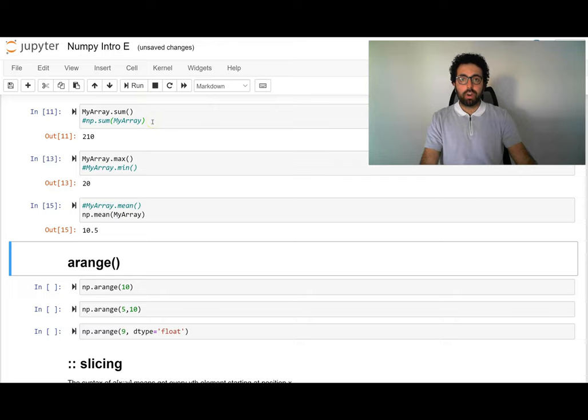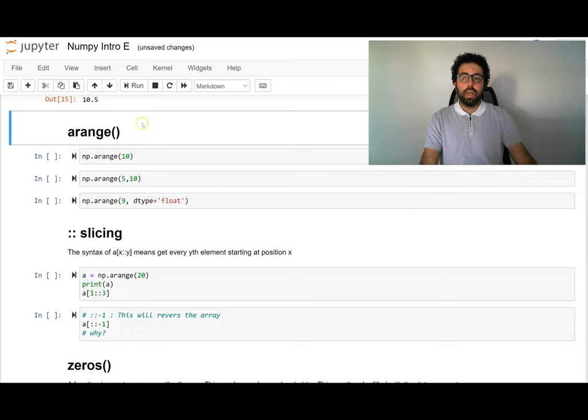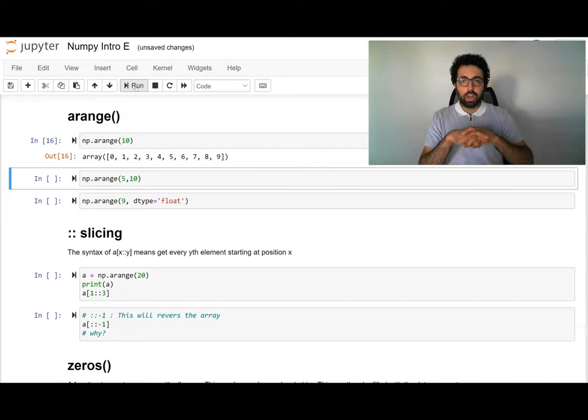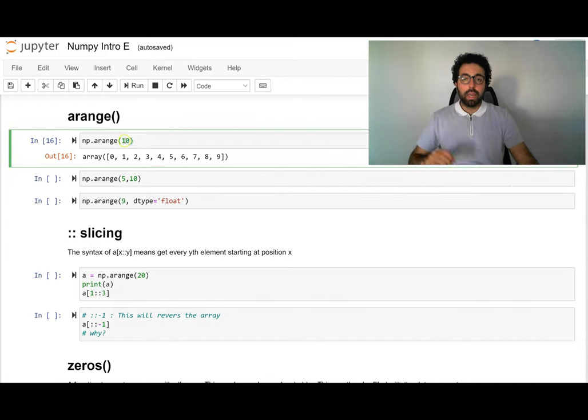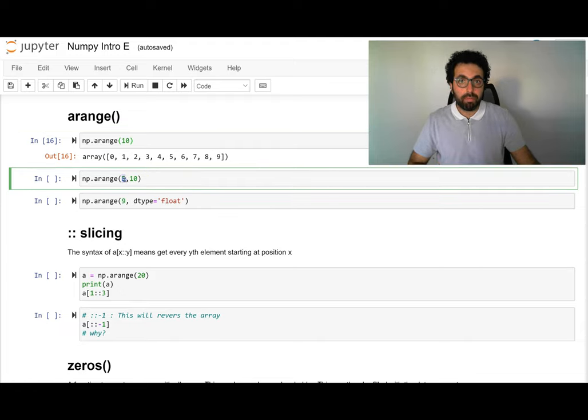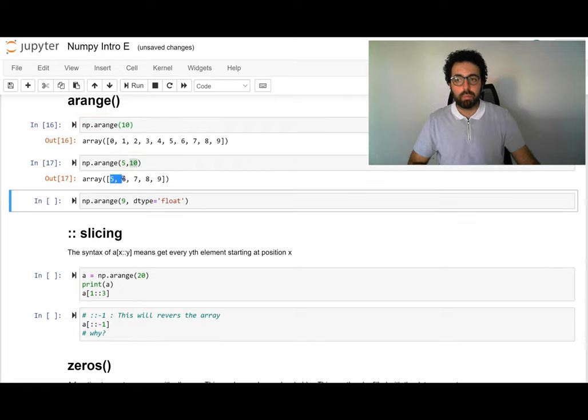Another very useful function is the function called arange. Let's just go ahead and run it and see what it gives us. Basically, what this function does is give us a sequence of numbers from 0 to that specified number. So basically, it gives us up to n minus 1. If we pass only one number, it's going to start from 0 and go to that number minus 1. If we pass two numbers, it's going to start from the first number and end at the second number minus 1. So if we run this, it's going to give us from 5 to 9.